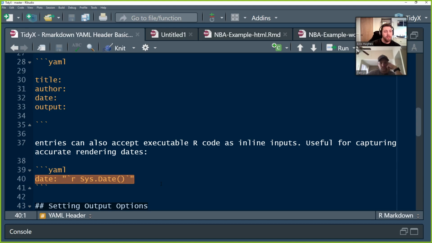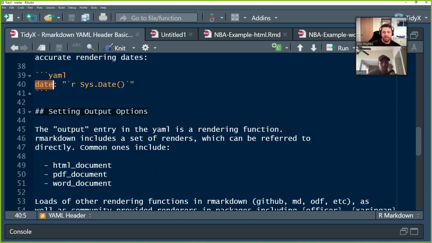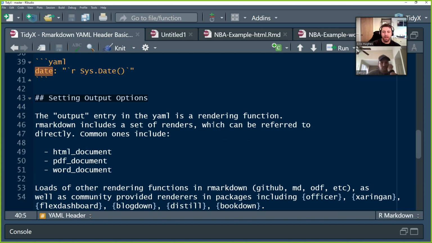So for example, if you want to have the date list the date that you clicked render on that report, you can enter in this string here. So it is surrounded by quotes here, and then the backticks to indicate that it's inline R code. And then you have R, which is also still specifying that it's inline R code. And then you have the code that is executable in R. So this is grabbing the sysdate, which is the current date, and dropping that into the date argument in your YAML. Patrick, do you want to cover a little bit about output options?